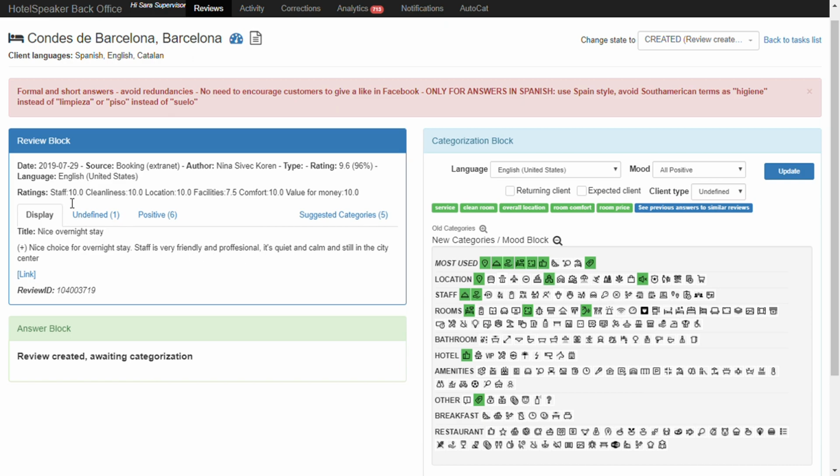So in this case, we have staff, which is 100% staff. Good cleanliness, which is clean room, which is here. Location, here. Facilities, which would be this icon here, amenities other, but it is not 100% and it's not less than 20%, so we just do not take it into consideration. Comfort, which is room, 100%, and value for money, 100%. So that's the ratings done. Now we will go on to the text.